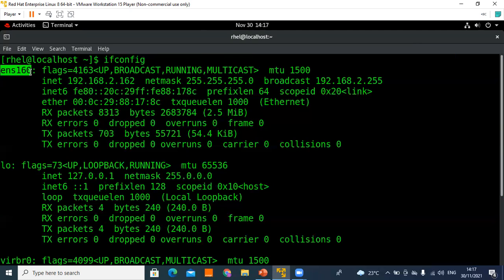Now, this is a network interface name. In my case, I have an active network interface name called ENS160. That is active. Again, this shows that I am in a position to identify the IP address. So what is the IP address? My IP address is 192.168.2.162. And then you can also see that we have the netmask 255.255.255.0.